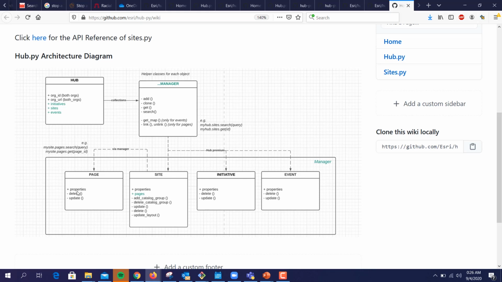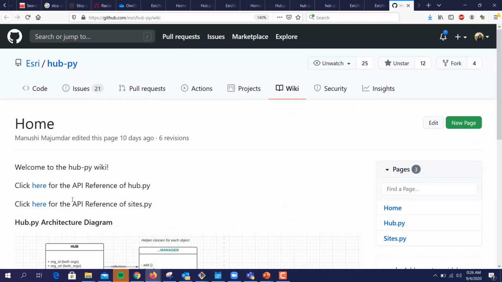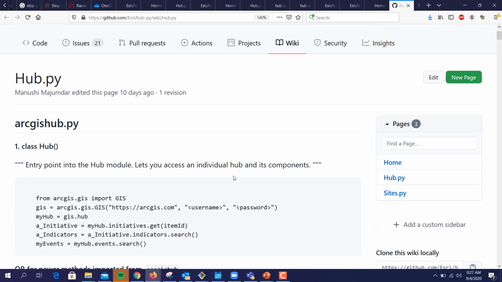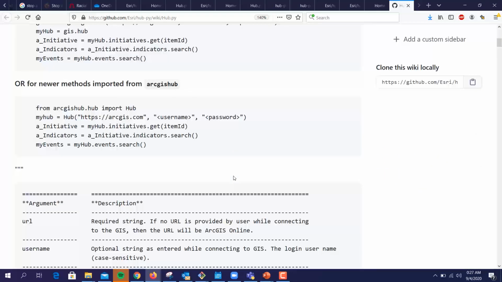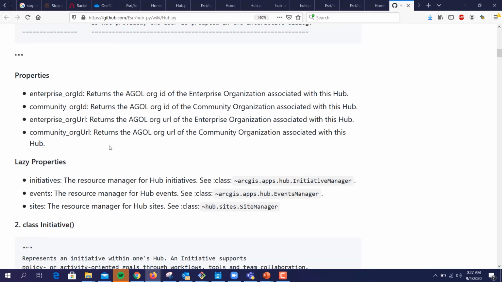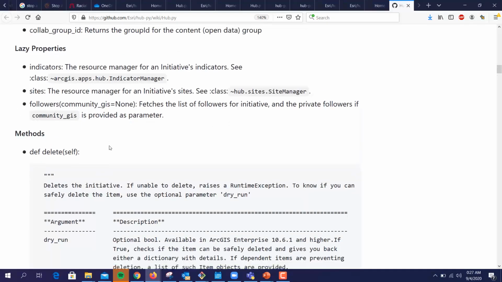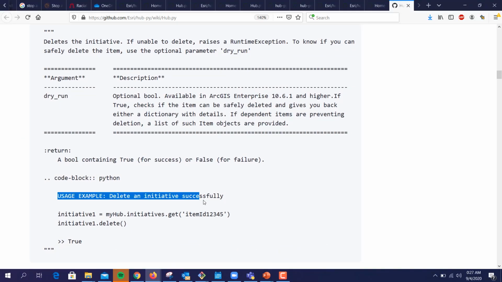One thing I'd like to draw attention to is for each of these classes, we see it returns a bunch of properties as well as it has a few methods that it supports. To learn more about the properties that it returns as well as the methods and their parameters that are needed, I encourage you to take a look at the API reference for our HubPy and SitesPy modules. Within this API reference, you'll find detailed documentation for each of the classes as well as the properties it returns and the methods it supports, along with a few usage examples to know how to successfully use these methods.